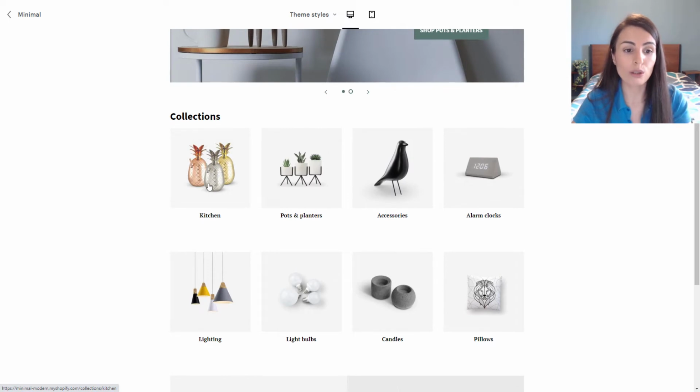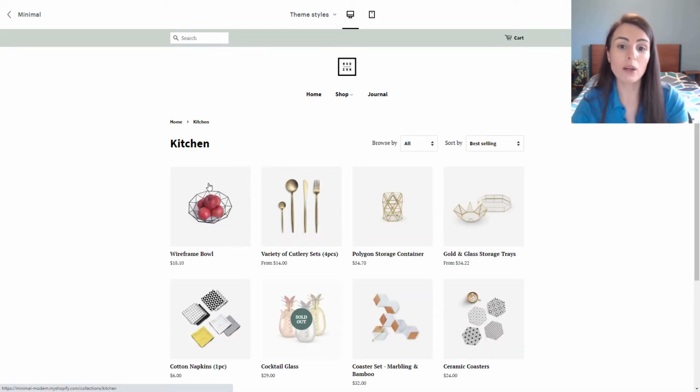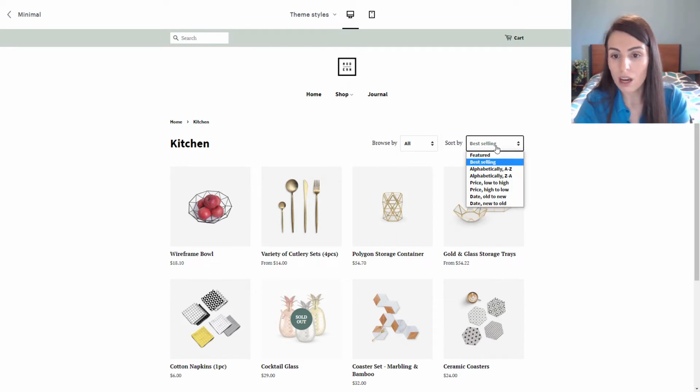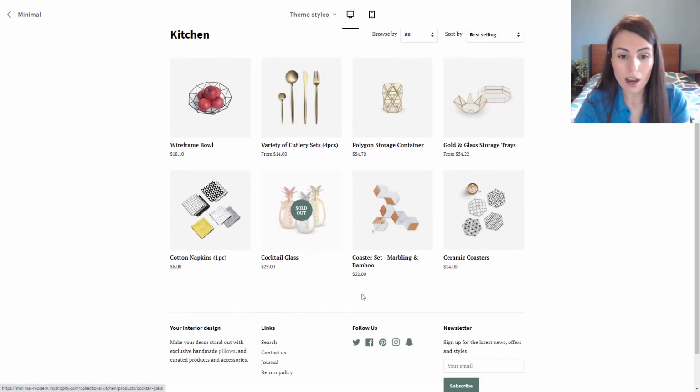I can also go to the collection page and see how the collection page looks like. For example, at first sight, I don't see text in here, which is something bad because I prefer to add some description inside of the collection page. Also, I would need to investigate more to make sure that this option doesn't exist on this theme. Here I can see that I have the filter option, which is something good. Also same here. So these are my products.